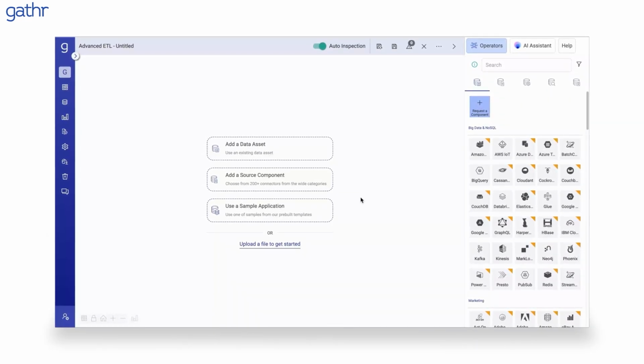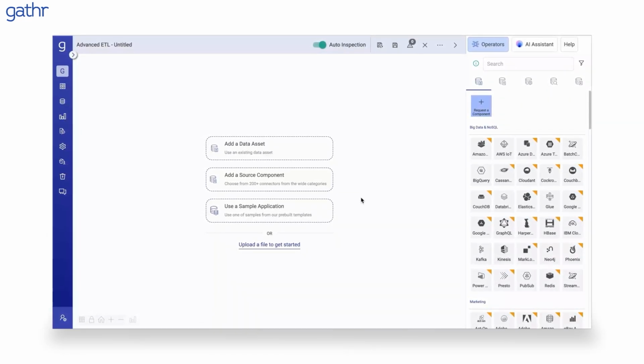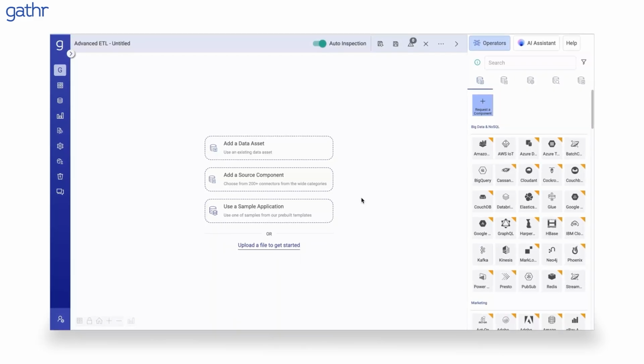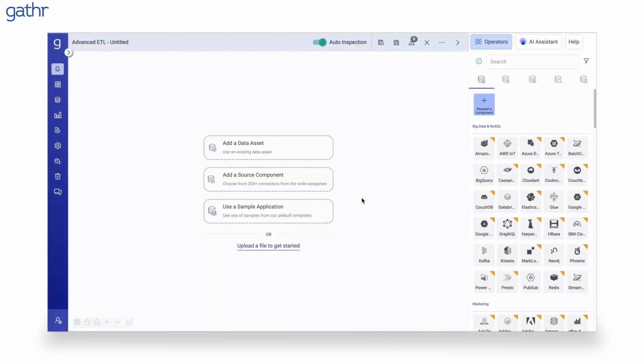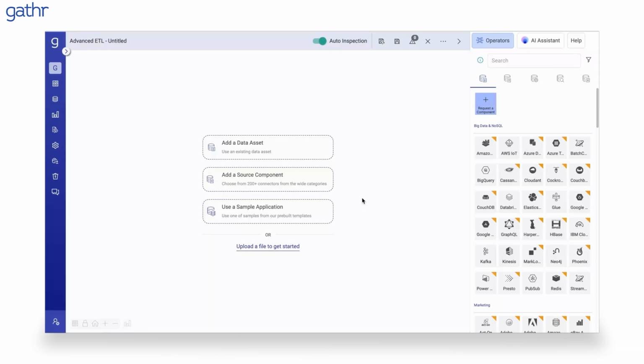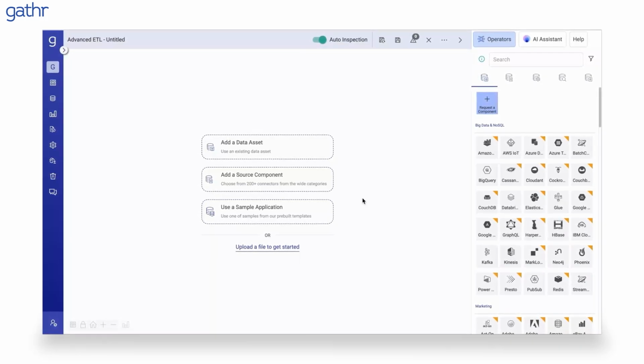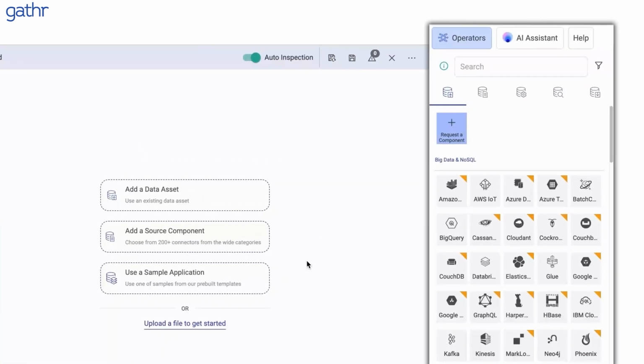Log into your Gathr account and head towards advanced ETL section. Create a new ETL. This opens the ETL canvas. In this case, data is stored in AWS S3, so search for S3 in the operator panel in the right and select S3 patch.